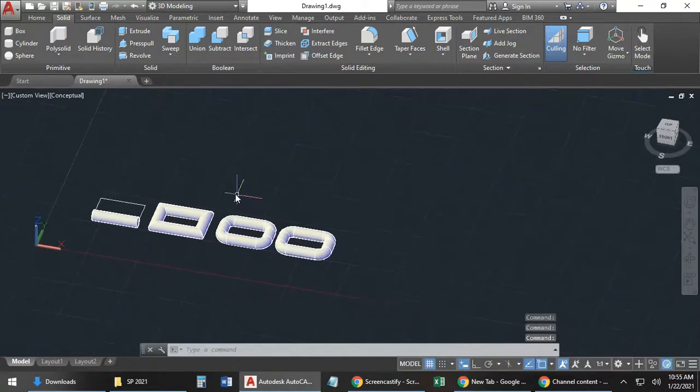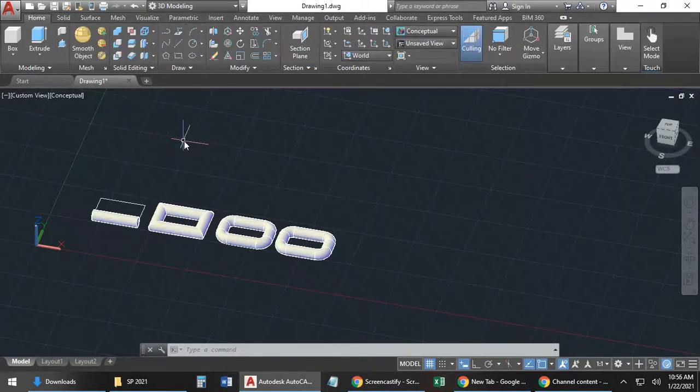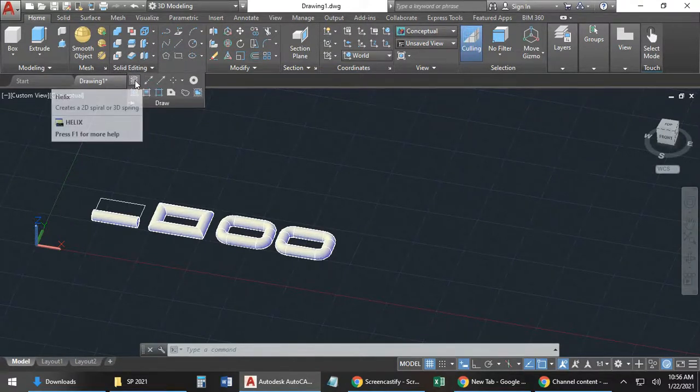Now, with the sweep command, it is very functional and useful for creating more advanced geometric structures, for example, like threads or like springs. So I'm going to go back to my home tab here. I'm going to go to my draw command, and now I'm going to use the helix.